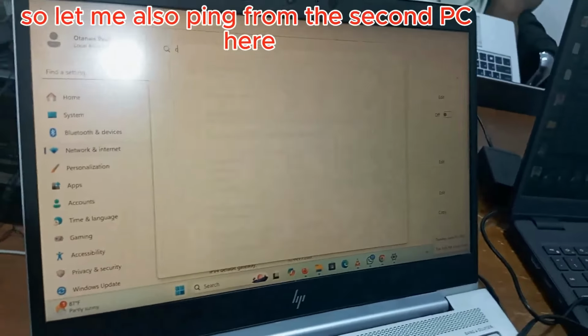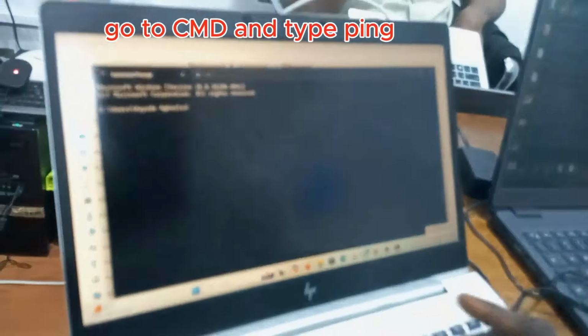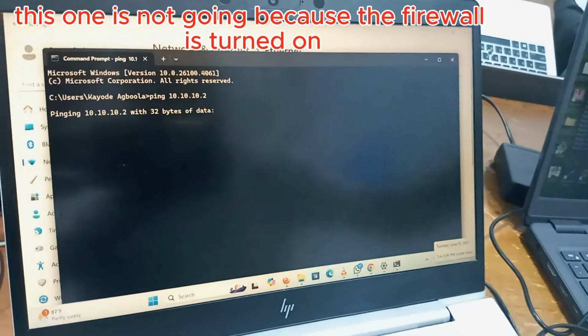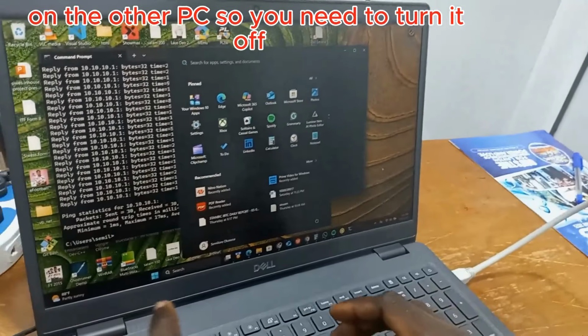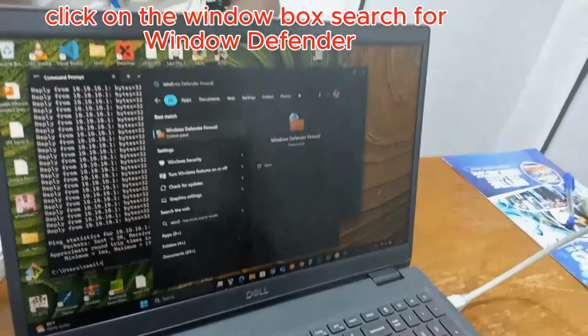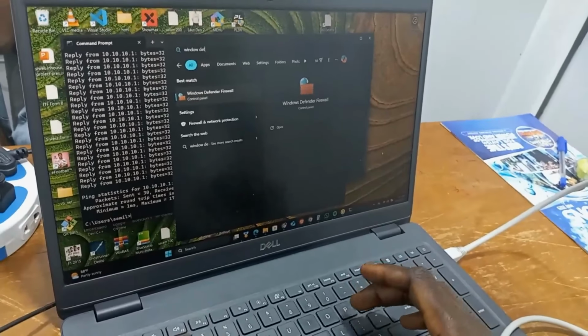So let me also ping from the second PC. Go to CMD and type ping 10.10.10.2. This one is not going because the firewall is turned on the other PC, so you need to turn it off. Click on the Windows search box and type Windows Defender.